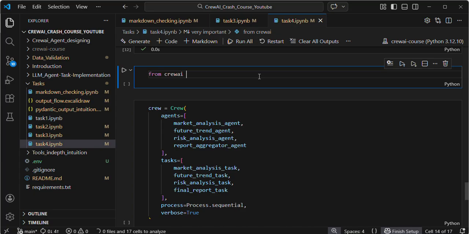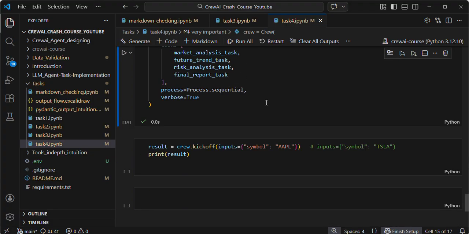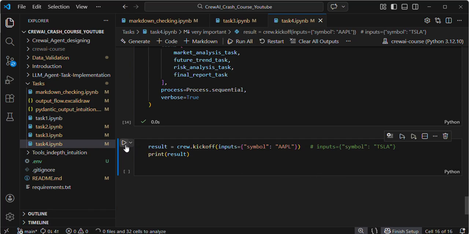Here, CrewAI input process. I'm executing this one, giving the process as sequential, organizing all the agents. Let's see the output.